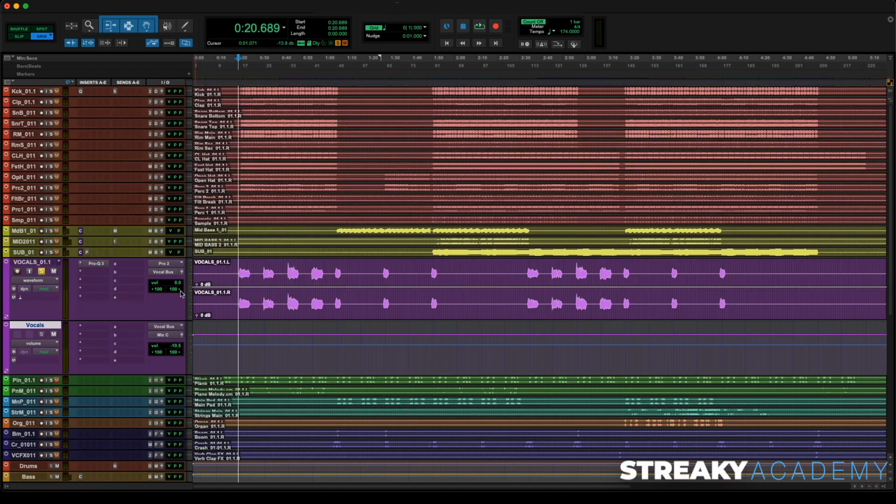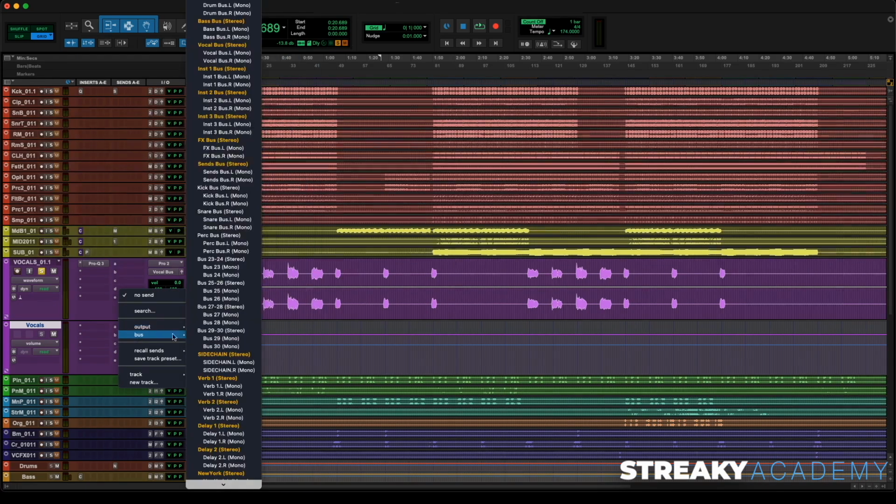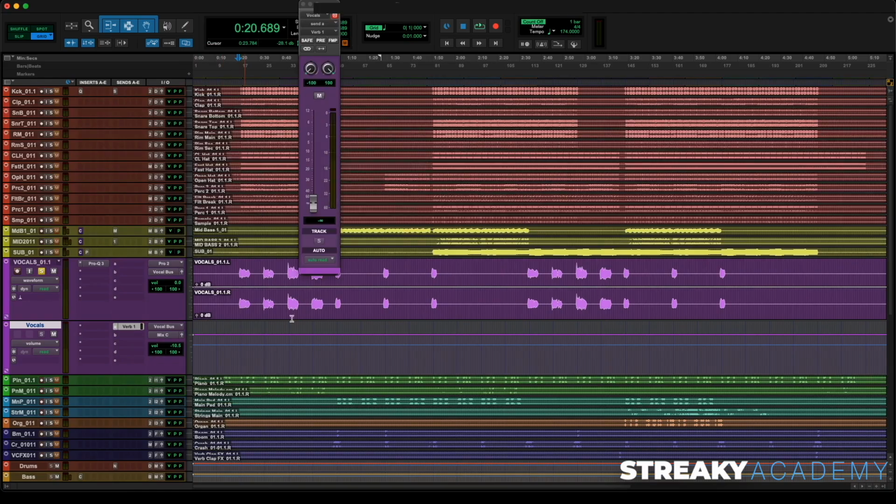Okay, we got the EQ, we got the volume sorted. Next, we're going to think about the reverbs and delays. The first reverb slot, the first send slot for our vocals, I'm going to send to the plate reverb, which was verb 1, and lead this in to taste.